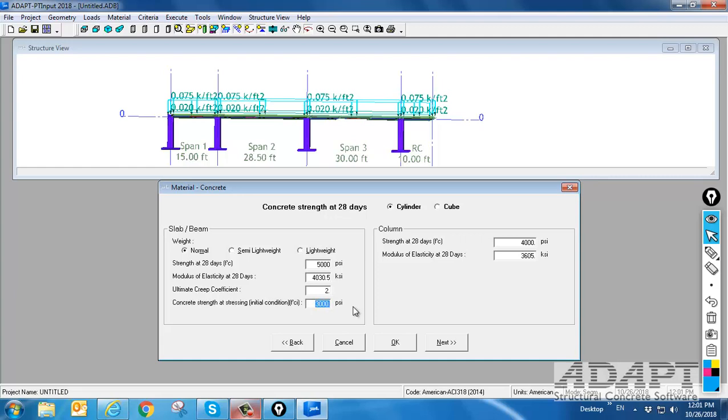And then we're going to say that the strength of the concrete at stressing is 3,500. This is usually about 0.7 to 0.75 F prime C. The columns, I'll say, are also 5,000.